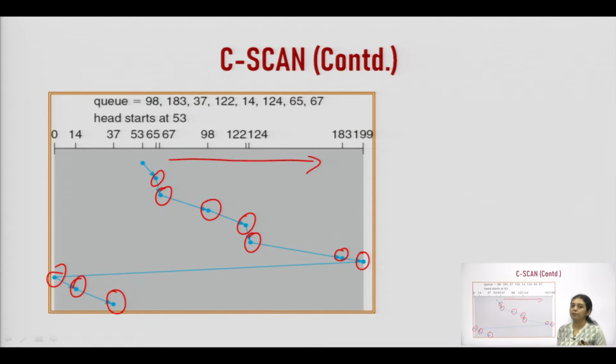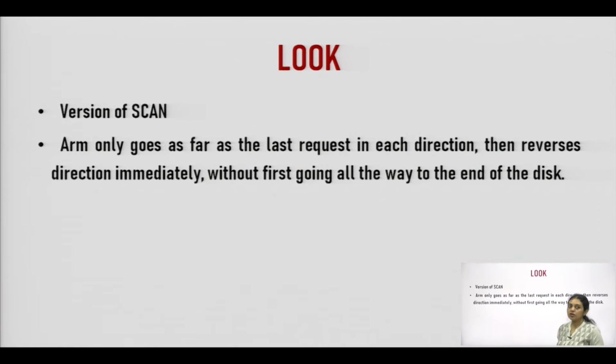The calculation of head movements remains the same in all the algorithms. Now, the next algorithm is LOOK. LOOK is a version of the scan algorithm, or the elevator algorithm. The only difference between scan and LOOK is that in the scan algorithm the head goes till the extreme end of the disk. That means it goes to 0 on one side and 199 on the other. But in LOOK it goes only till the last request, it does not go till the extreme end of the disk. If the requests end at 14, it will come back from 14, it will not go till 0. This is our LOOK algorithm, where it goes only till the last request.